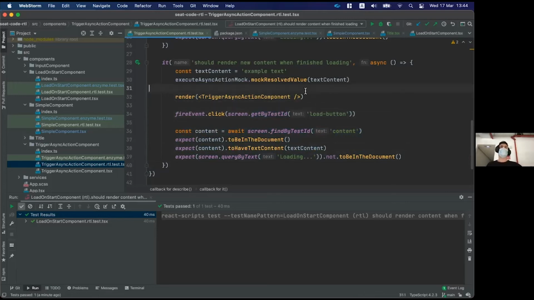Any question on this? Because the last thing that I'm going to explain a little bit are the queries on React testing library. But on async code and async stuff, any question?